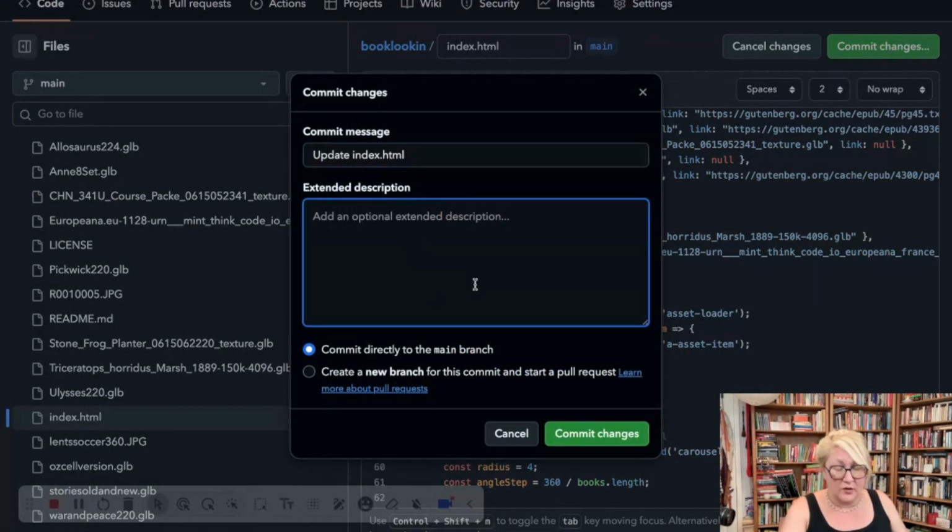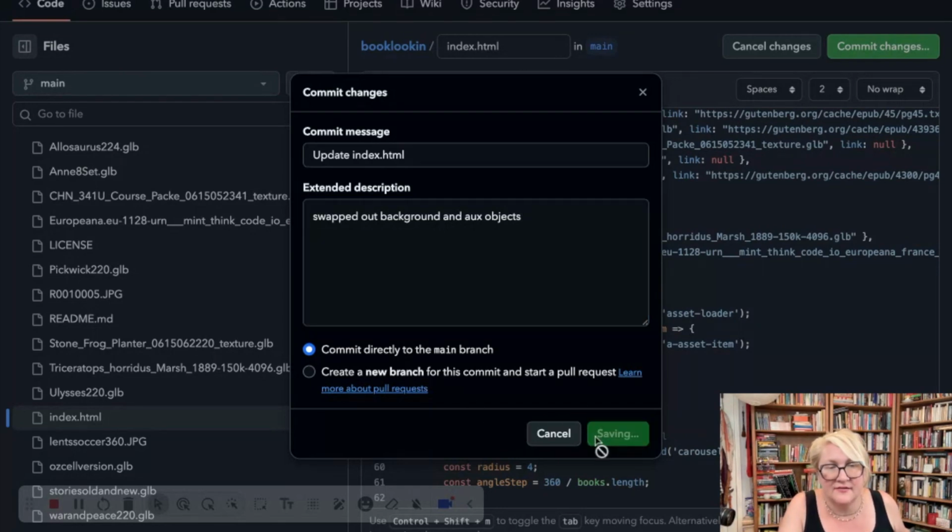I always write in what I did when I commit changes so I can go back and know. So, swapped out background and aux image, aux objects. All right, commit changes.